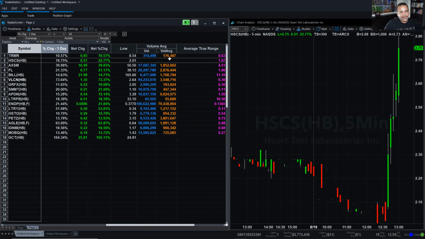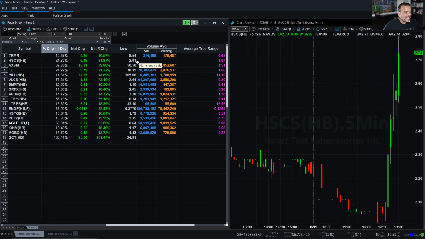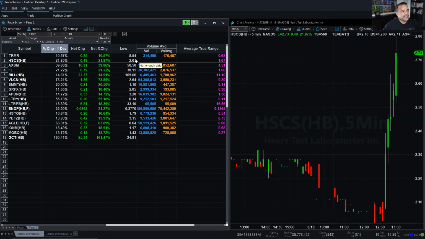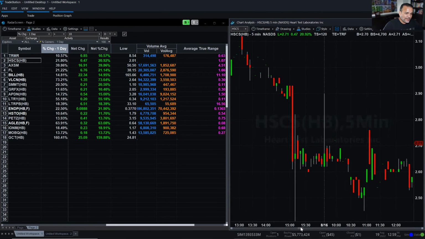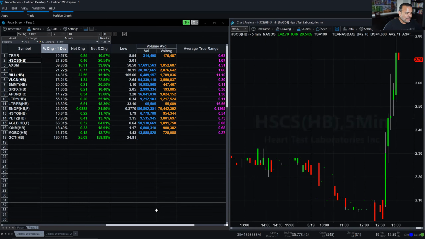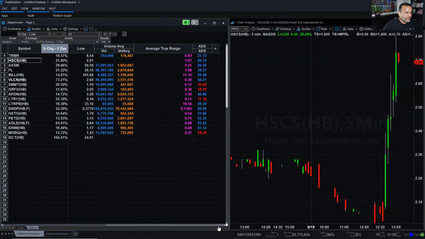You can see that volume is not as high as I would have expected, considering that it's a stock that, actually, this changed a little bit. I don't have volume here for HSCS. Let me try to reload this. I don't know why volume is not coming through. Not enough data. Interesting. So this symbol doesn't have enough data. Is this a symbol that just started trading? I don't know. Maybe.